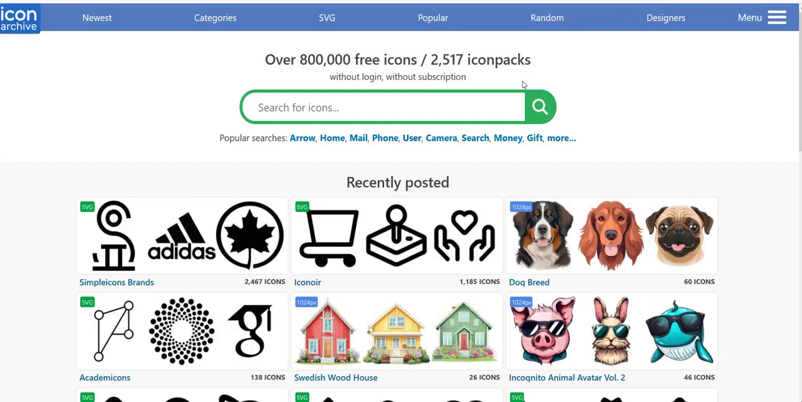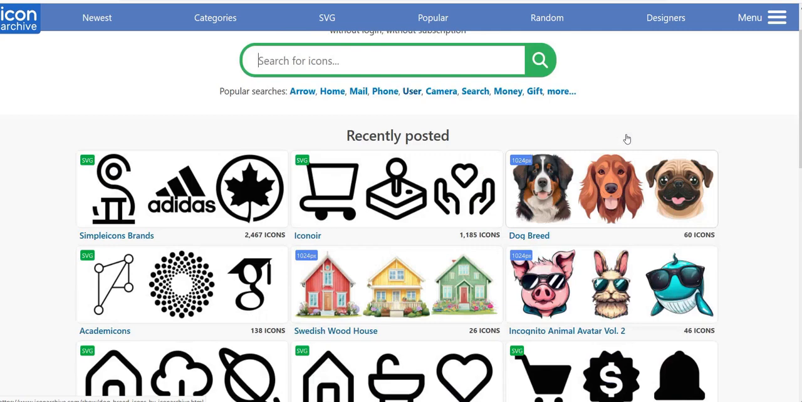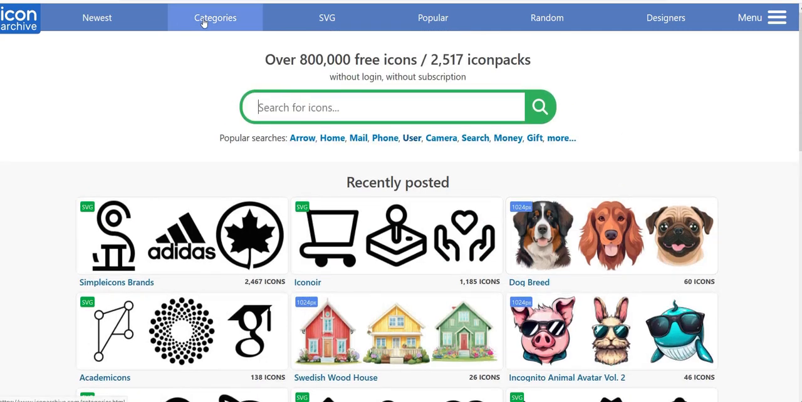Iconarchive.com contains almost 800,000 free icons you could use. And these are icons you would provide the user with options so that he or she could select. And that would be his icon that would be moving as a token on the snake board. There's also categories.